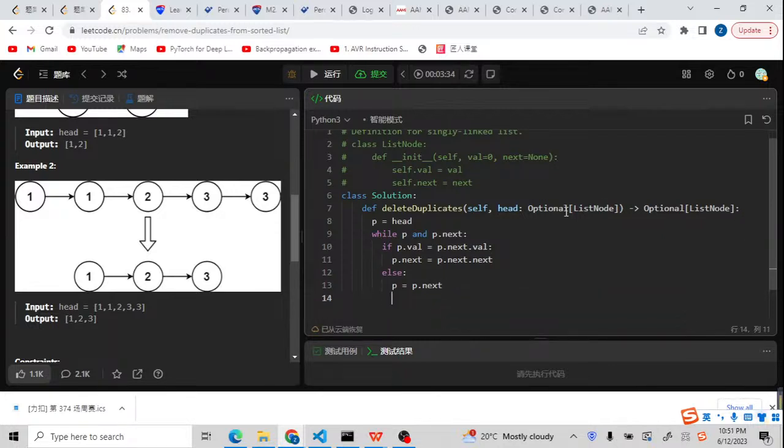If they are equal, p dot next would be connected to 2. Next, they are not equal, so p will move to this node 2. Then I check, it's not equal, so this p pointer would be moved to 3. Then I check if they're equal, so this 3 node would be pointed to its next, pointed to none. Finally, I just need to return the head. Now let me submit it.